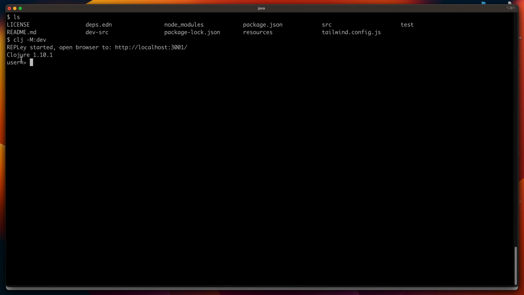So, how do we use REPLey? I have a shell here that is in the REPLey folder, so we can simply start it by calling Clojure with the dev alias. It will start a new Clojure REPL, and here we can see it gives us the URL to get to the web REPL. We click on it, and now we have a basic REPL here.